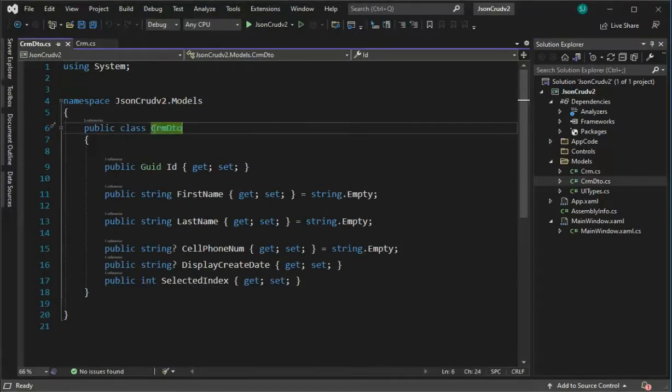Our next object, CRM DTO, data transfer object. Now I'm going to be using this to assign it to a grid. Notice I've got some fields called like selected index and display create date. Well, I'm going to format them outside of this and just assign it to the list. I don't want to have to go in there and figure out how to make a pretty date. I'm going to make a pretty date in this object right here and then call it quits. Let's get these 6 fields all typed in.